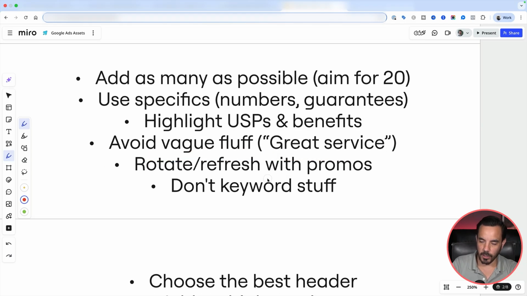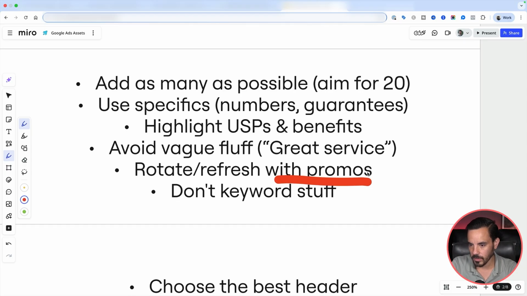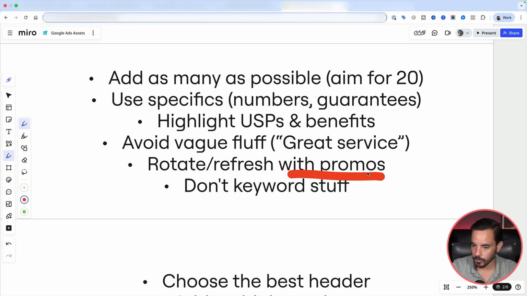Rotate and refresh with promos, so your callouts don't have to be static. I see a lot of people who just end up launching callouts and then never looking at them again. You can rotate and refresh them, and one good thing you can do is any promos or discounts that you're running, you can add as callouts, but just do remember to add them on the right date and take them off on the right date if you're doing a promo. There is also a promo asset, which we're going to cover in a moment, but having a promo callout is something you can do in addition to the promo asset.